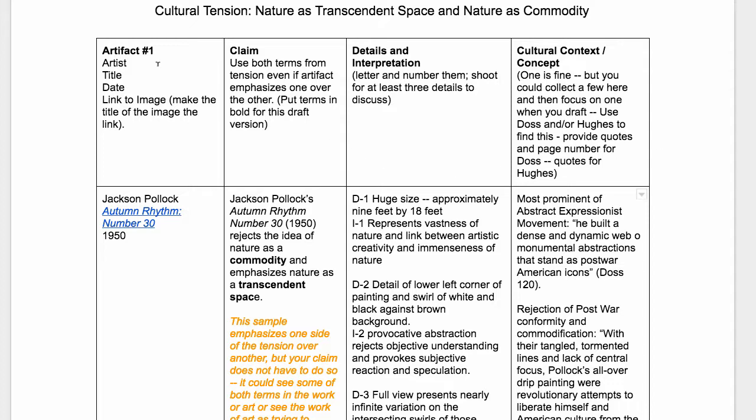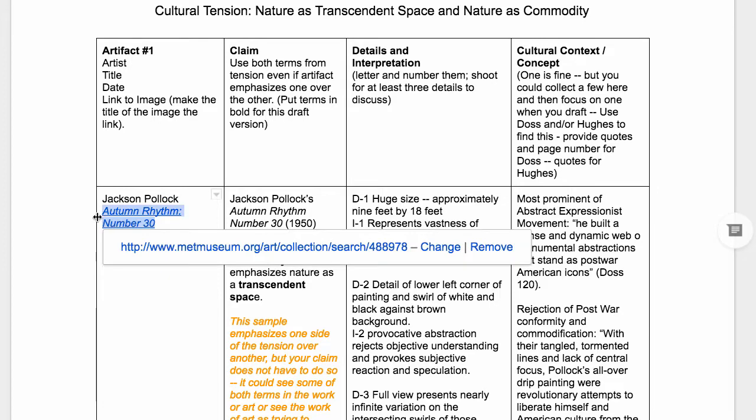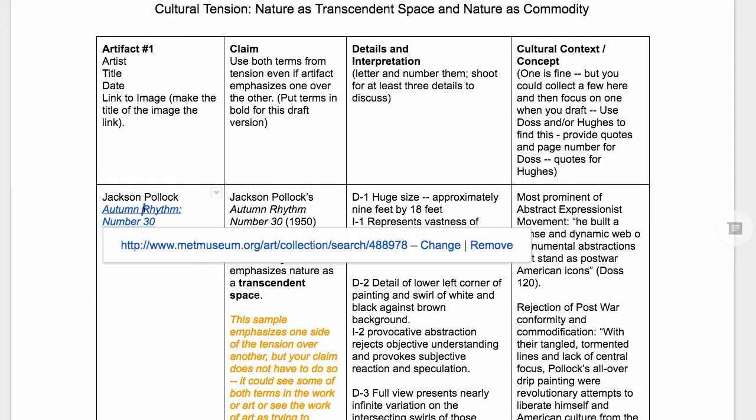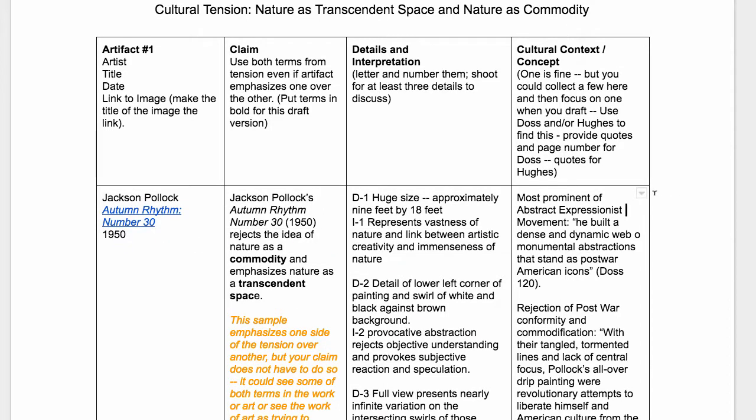I want to talk about what I did in each column as I created this sample. So the first thing I did is I found the work of art, identified the artist, identified the title and the year, and made the title a link. So I would have a link to the image to use in my paper. Then I needed to work on my claim.